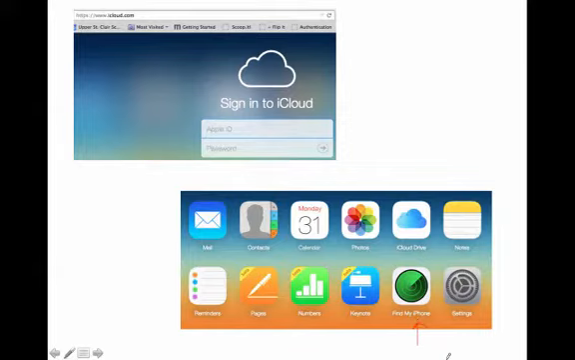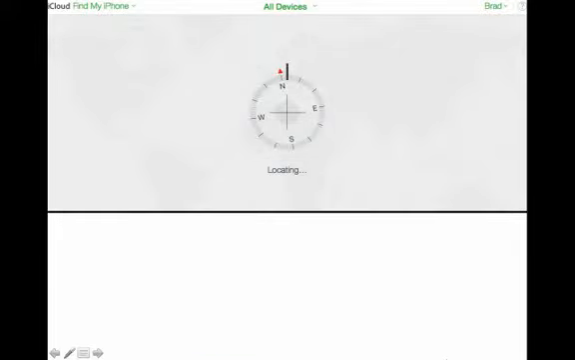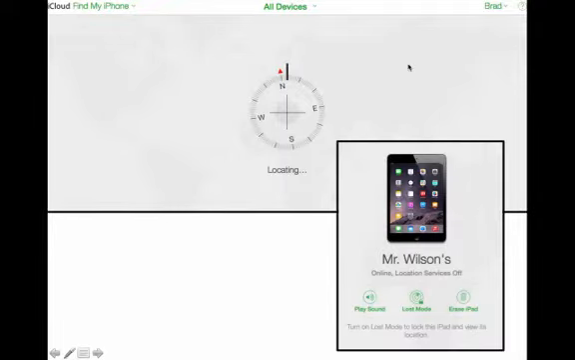Now it's all the same, iPhone, iPad option. If you choose that and then you click up here where it says All Devices, it will give you a listing of all the devices that you have. So let's say you have a phone and you have an iPad with the same accounts, you'd be able to access both of them. Click on the one that you would like to choose, and then you can do one of three things. You can either have it play a sound, so it'll make it beep in the location it is, which would be very good.